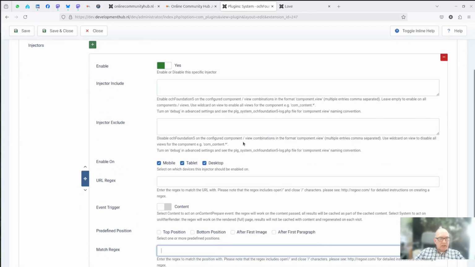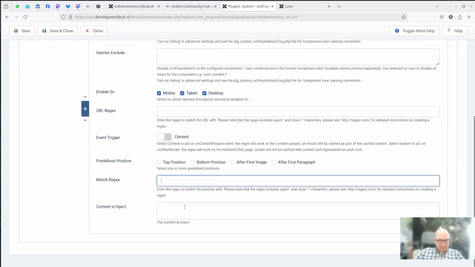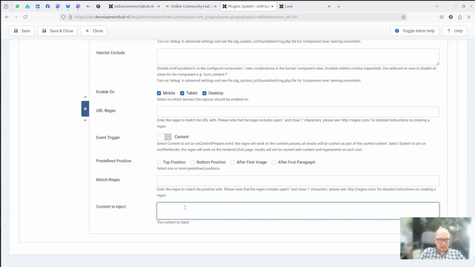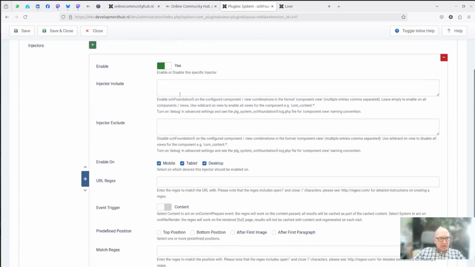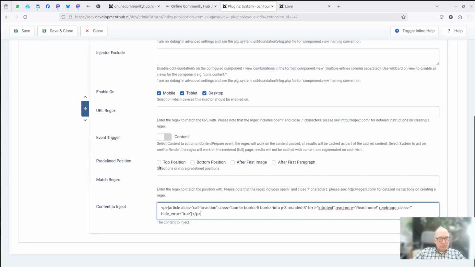Okay, so what we want to inject is this article. I copied it from the Love article. Important to know is that when injecting, you need to inject HTML. So we'll prepend this with the paragraph information. Let's do a simple one. I enable it. I want to set it at the bottom position.